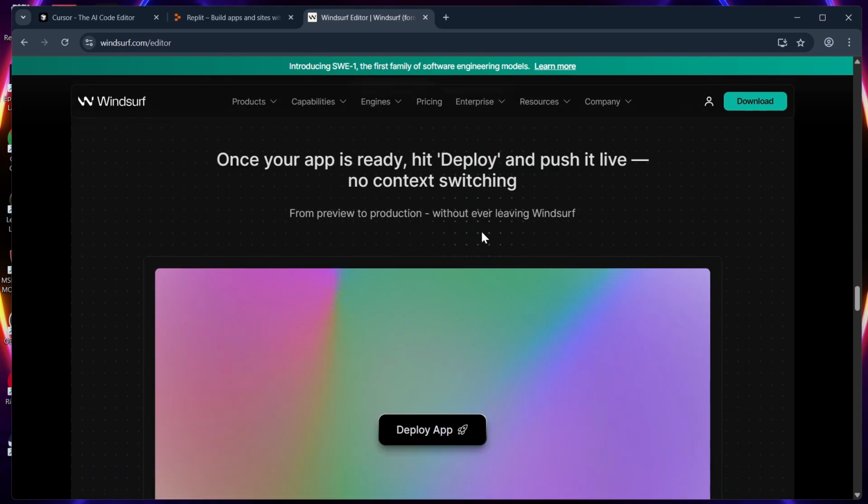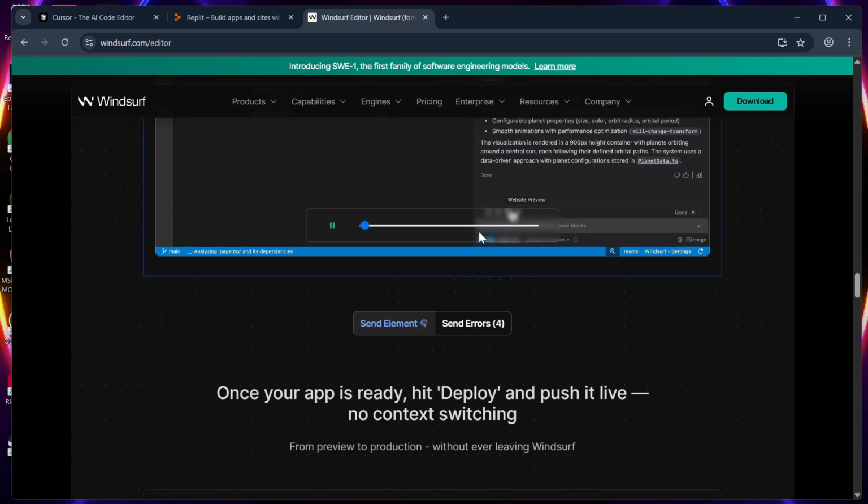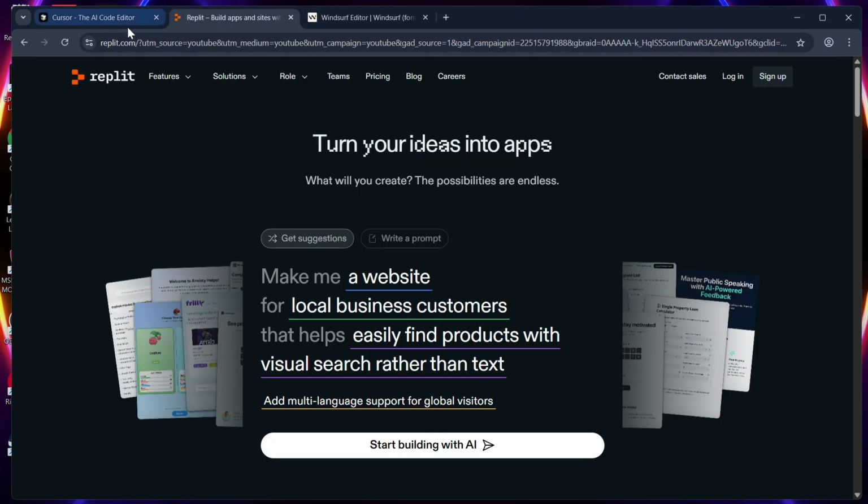As always, try free tiers or trials to see which fits your workflows best.